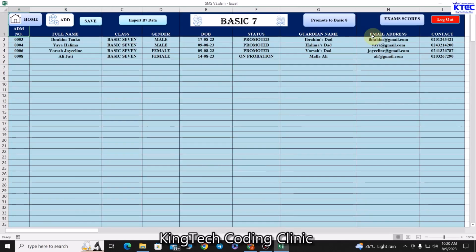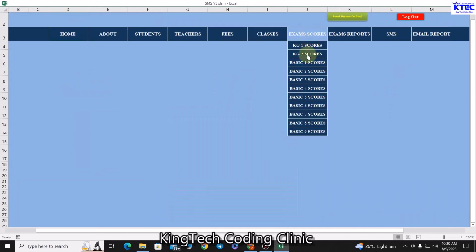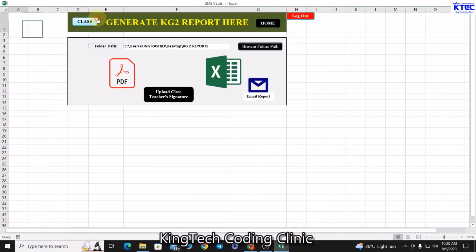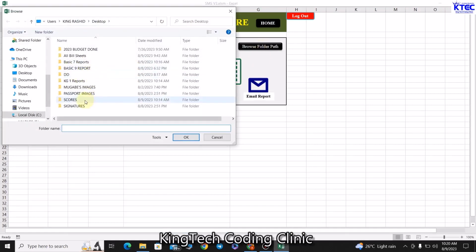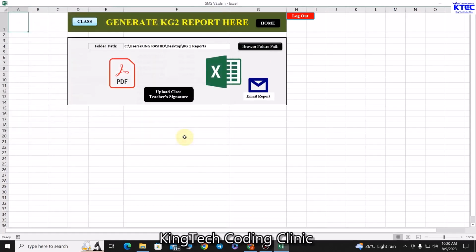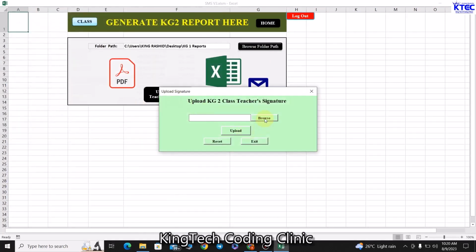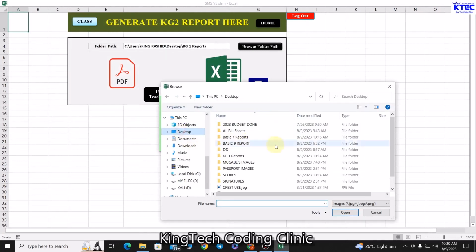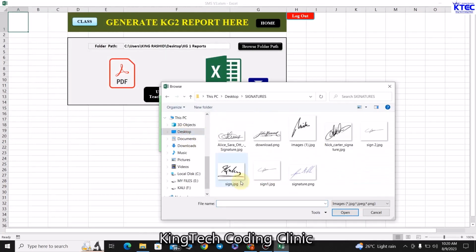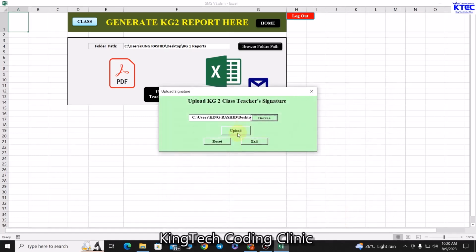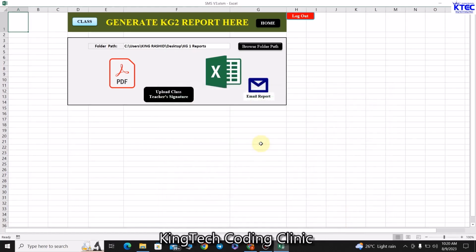Let's check that of KG1 that we've worked on before. So let's go to KG1. Let's go to exam scores, KG1 here. Let's go to reports. So first thing first, let's browse and grab our KG1 reports. KG1 reports. There we go. The folder is here. The next thing is let's get a KG1 teacher's signature. Let's go to desktop, signatures. Let's give him this sample, this one. Then you click on upload. Sorry, that is KG1. Then the next thing is to hit generate.